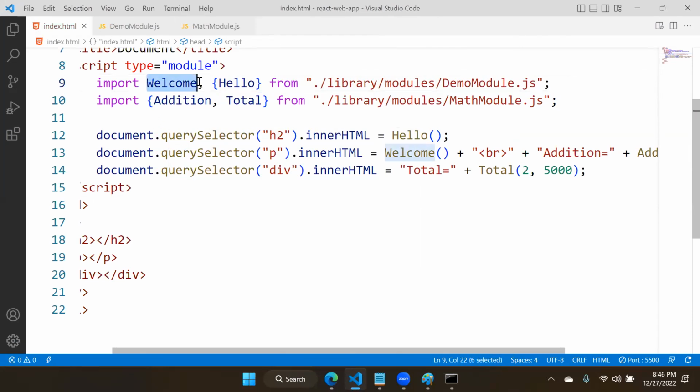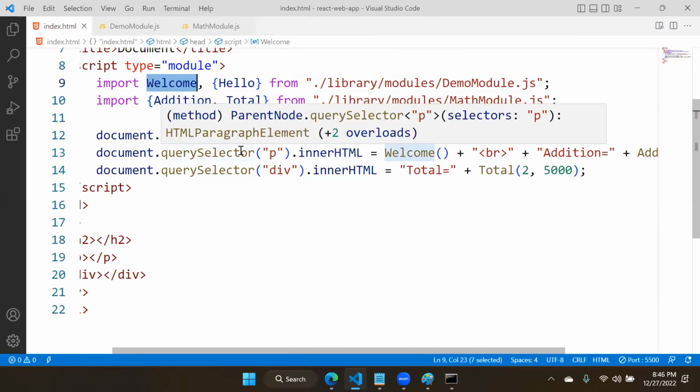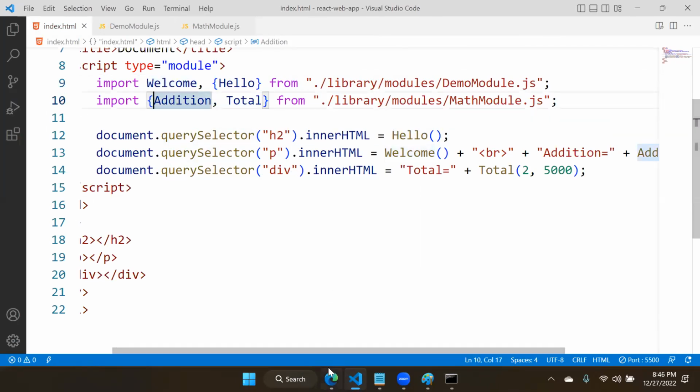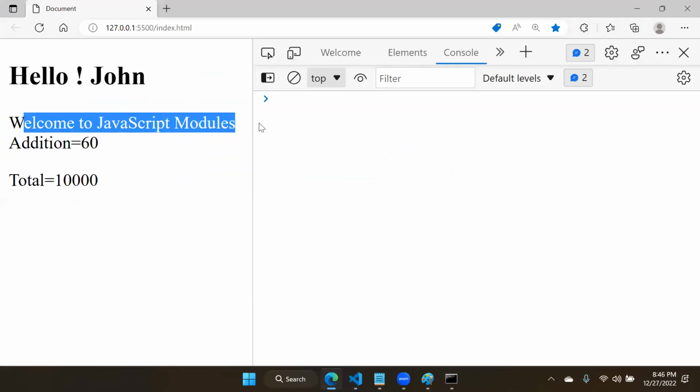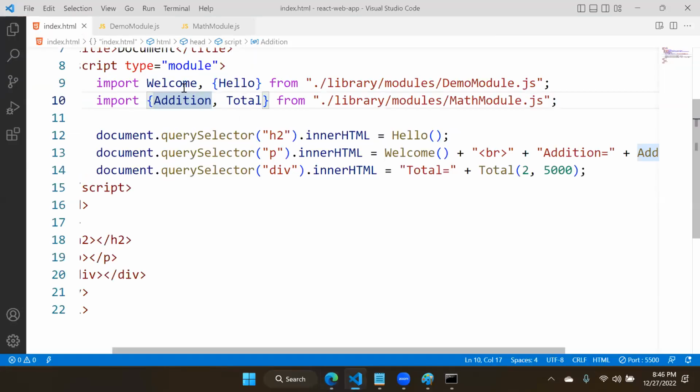Because it is a default function, you can't put it in the start stop block. You should write it outside. Now you can see it is working fine. There is no problem. That means the welcome to JavaScript modules is working fine. If you try to put this inside this block, it will not work, because if any member is marked as default, that must be outside.